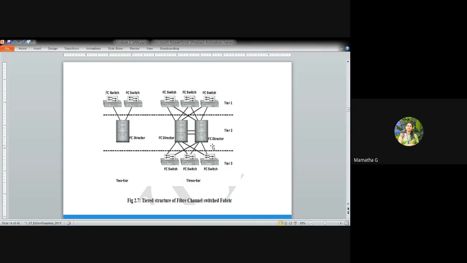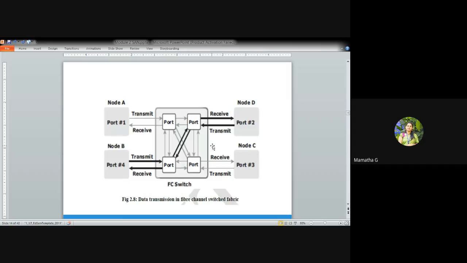And this number of directors and switches will mainly depend on the application. When you are connecting 10 servers with storage devices, you need more switches or directors according to the tier you are using. This is the three-tiered structure of fiber channel switched fabric.